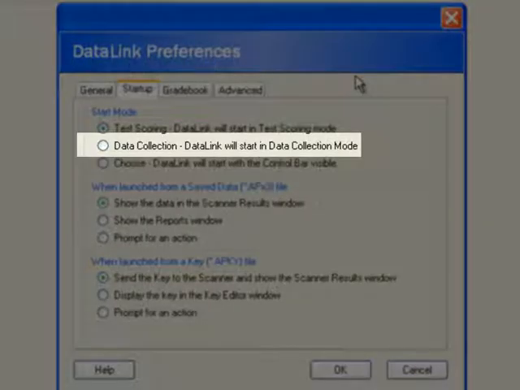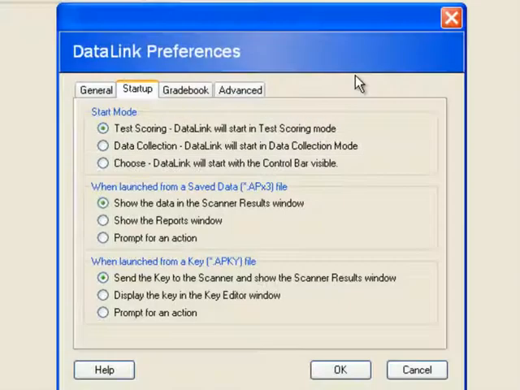In Data Collection Mode, DataLink is simply displaying the results of the responses chosen on an answer sheet or survey, and does not score responses against a key. In Data Collection Mode, no key is necessary. Data Collection Mode is used most often for collecting data from surveys and ballots. Selecting the Data Collection option will change your default settings so that DataLink will start in Data Collection Mode.